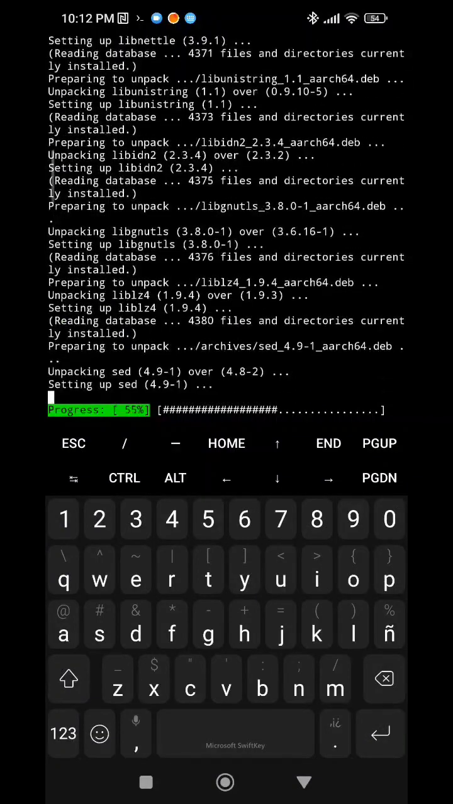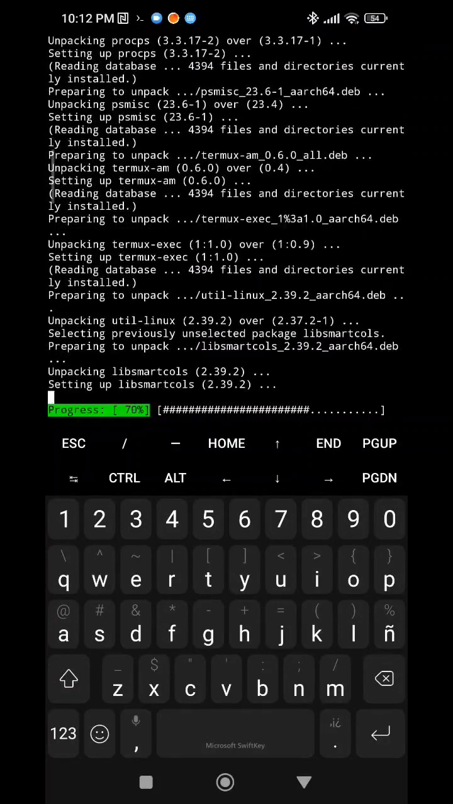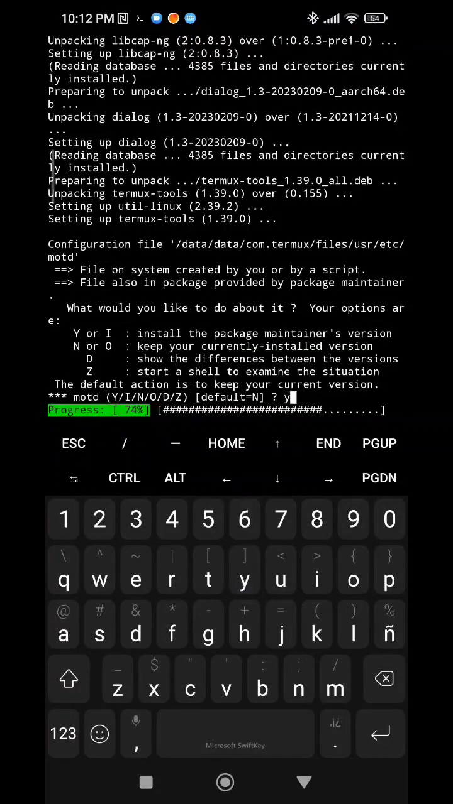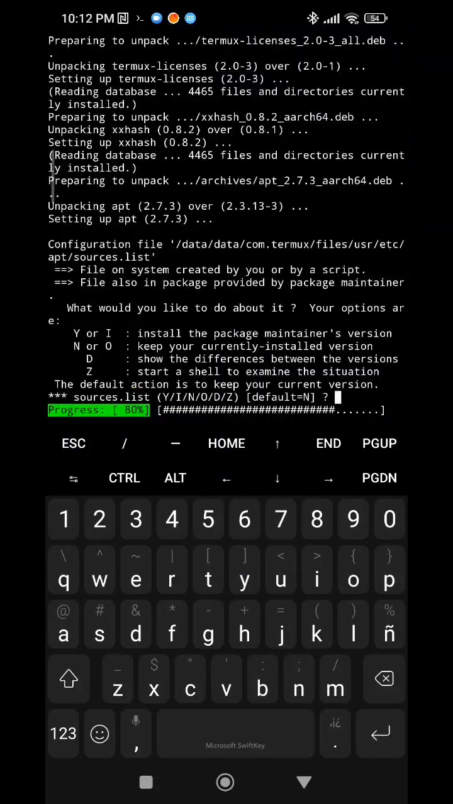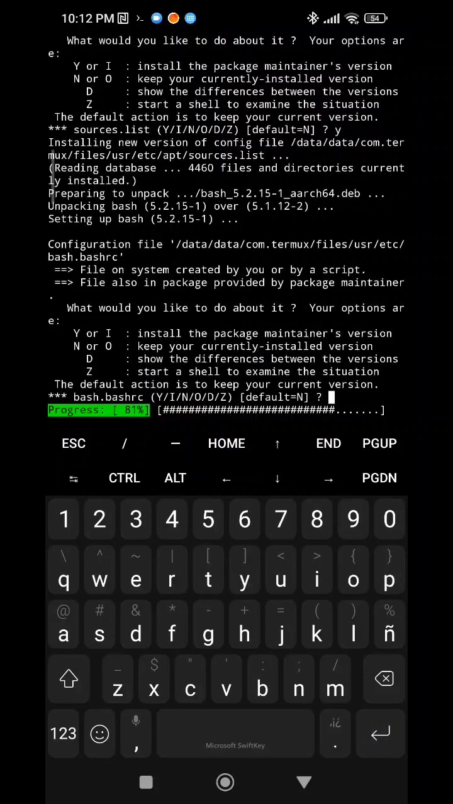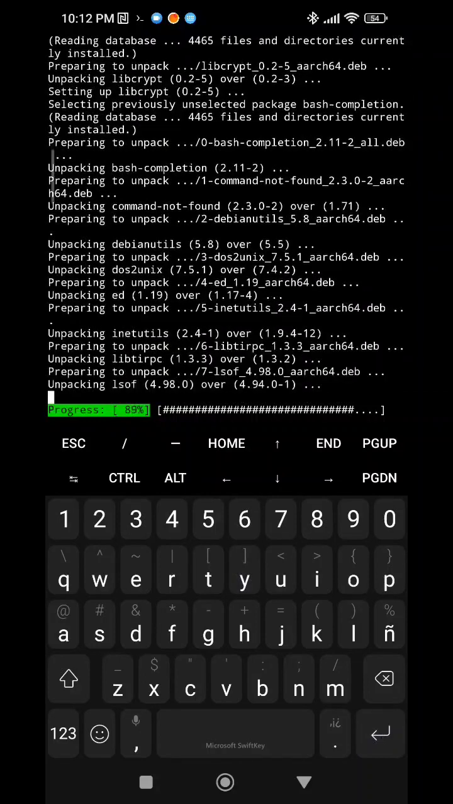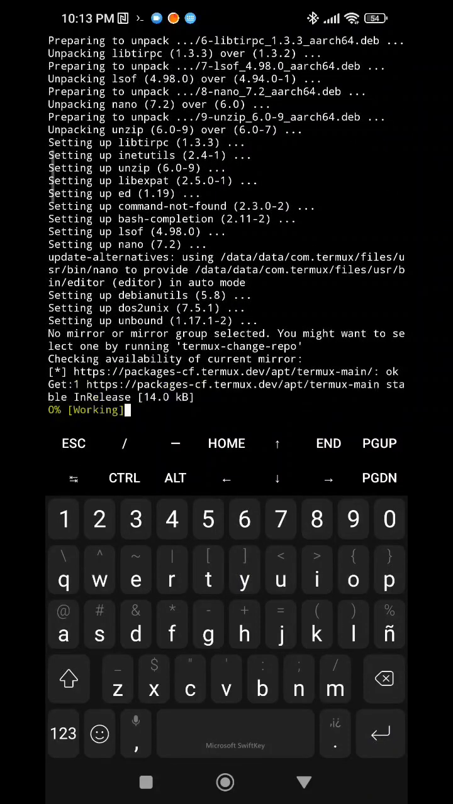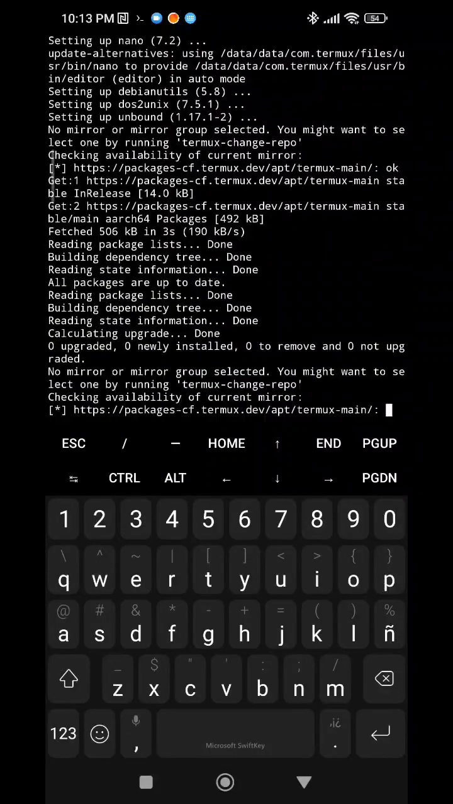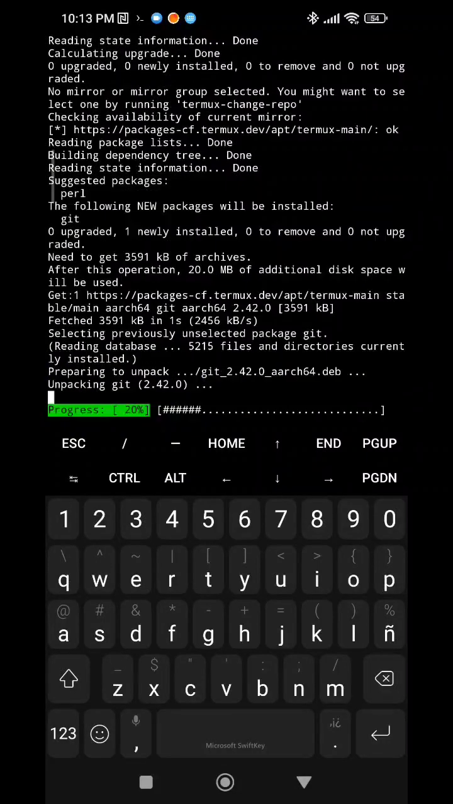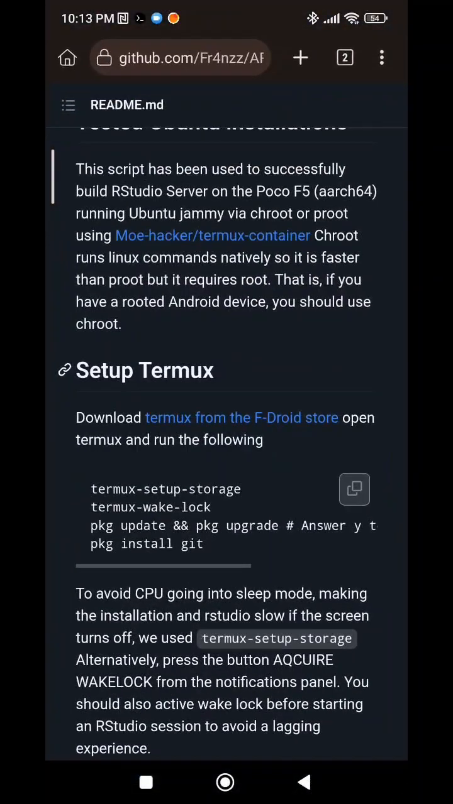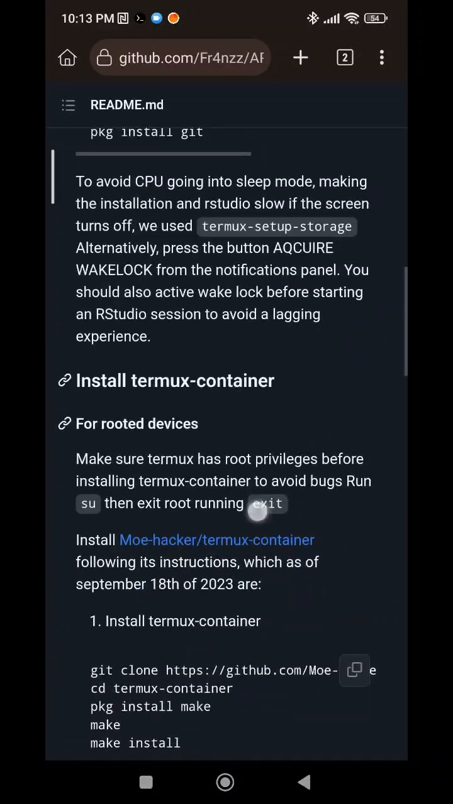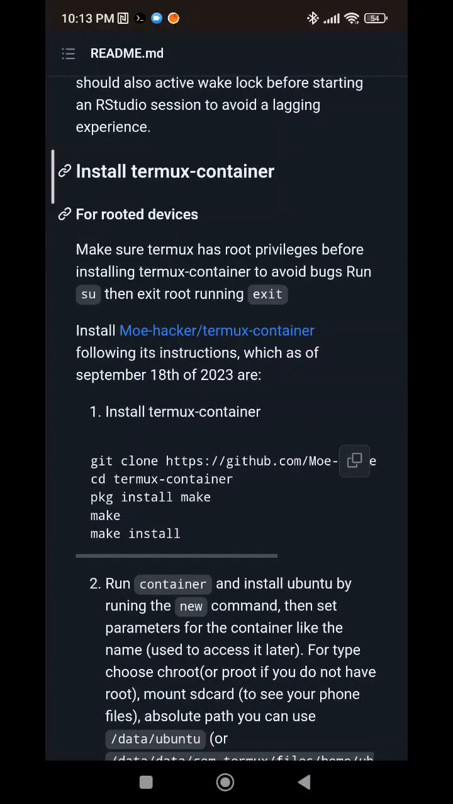And then we will install Termux container, which will allow us to have Ubuntu on Android. There are two ways of having Ubuntu on Android. One, the preferred one, is that if you have rooted your phone, you can use root, which can run Ubuntu faster.